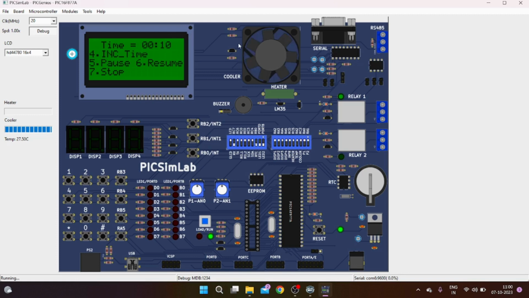Okay, let's see. Okay, it again shows the time's up. There is the indication about the completion of the work, and the buzzer is turned on. After the completion, the fan and the buzzer are also turned off.